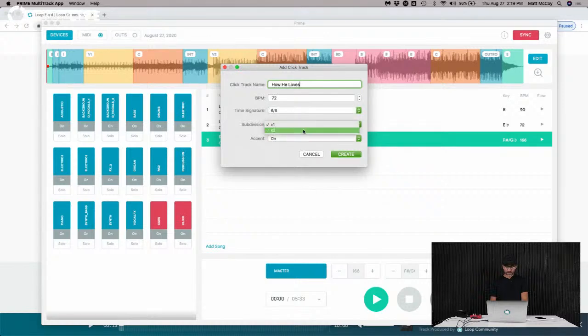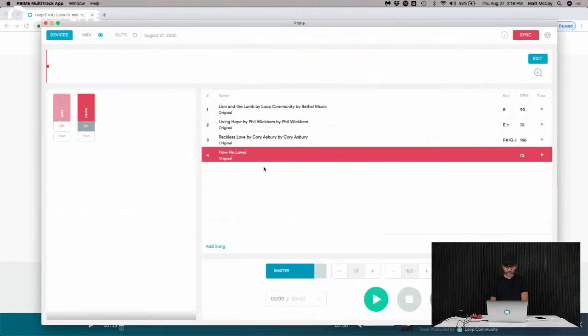And the subdivision, I'm going to do it x2 to add in those eighth notes. I'm going to keep the click accent on and hit create. Now it just gave me a click. So when I press play, I just have a click for How He Loves. So it's really easy to create just a click track. You don't even have to buy tracks to use this app. You could just use it just for a metronome, which is really cool.